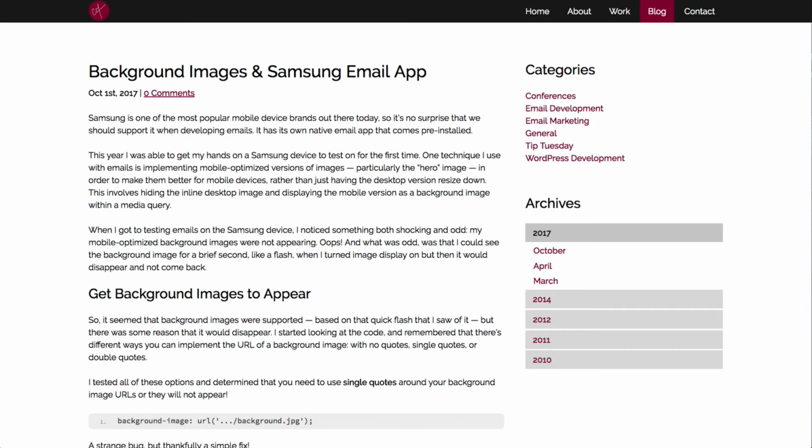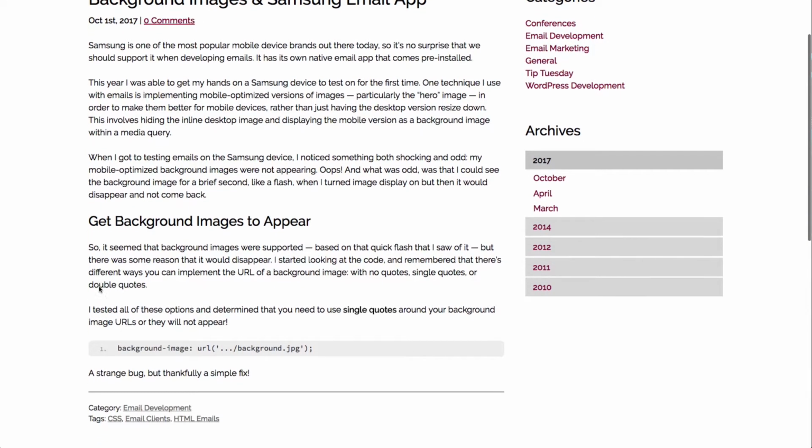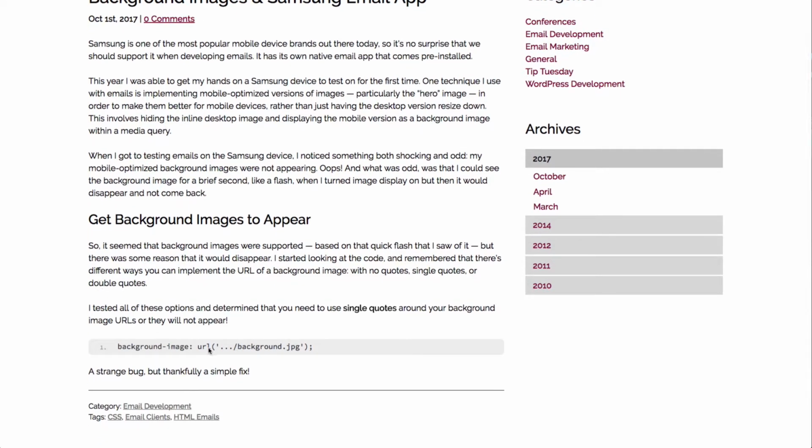Yeah, definitely. So a great fix we're going to kick off the show with from our friend Courtney Fantinato. A lot of people have probably run into this bug on Samsung's email app where background images aren't being displayed. So she actually figured out a pretty quick, easy fix for it. If you're using the background image CSS property, you're going to have a URL in there that's calling that background image. And there's a couple of ways you can declare that.